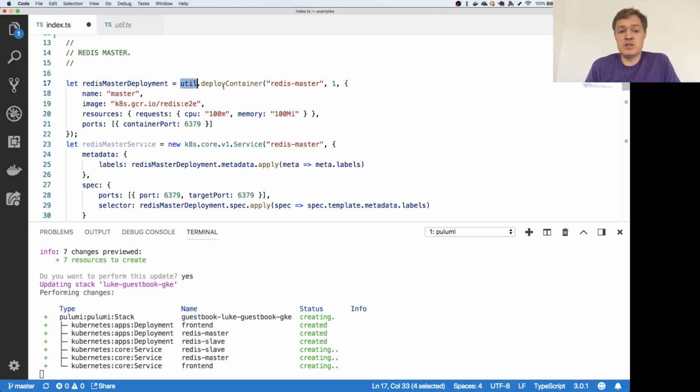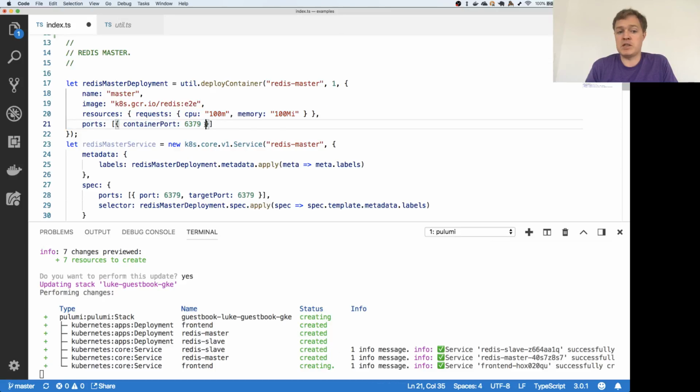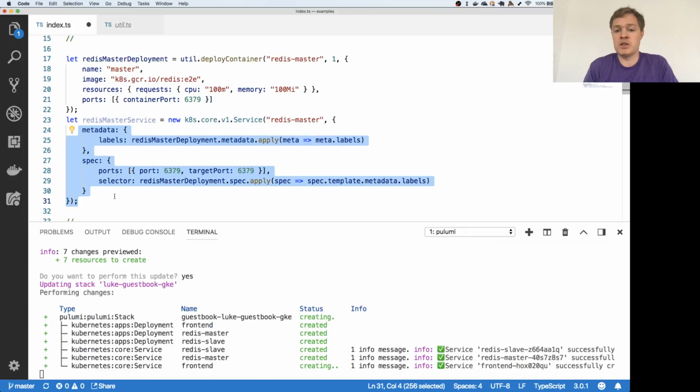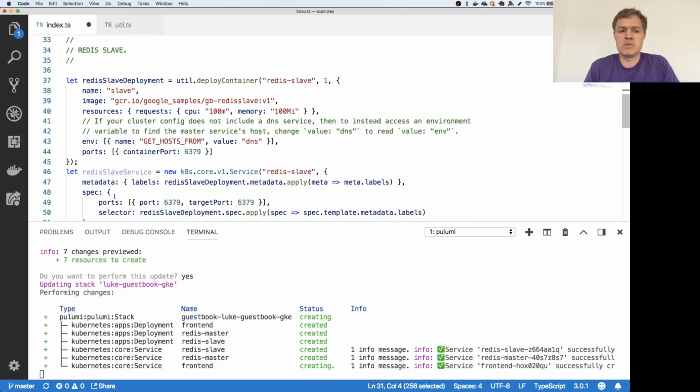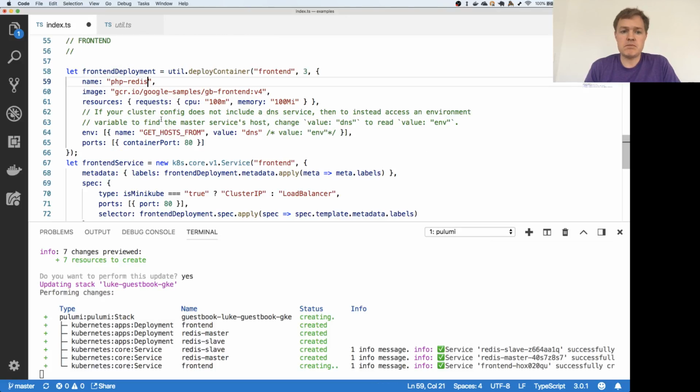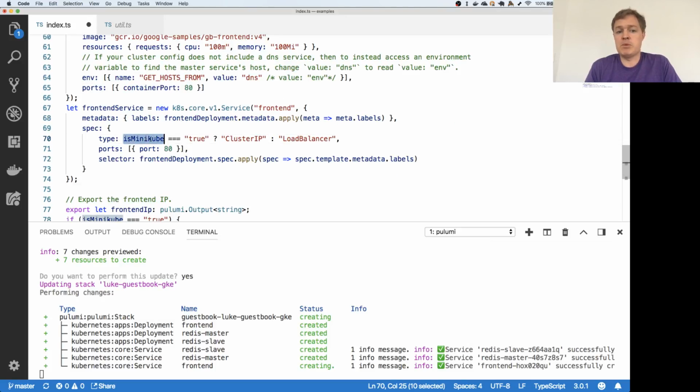We see that we use that util.deploy container to deploy a simple container with just the parameterization we care about: the name, the image it's going to specify, the resource requests, and the ports that need to be exposed. We can then describe the services using Kubernetes Core v1 service. Again, the only text here is the stuff that is really required for this particular application to be stood up. We'll do the same thing for the Redis slaves and roughly the same thing for the front end. The biggest difference for the front end is, of course, we're able to write custom code here to say if it's minikube, then cluster IP, else load balancer.